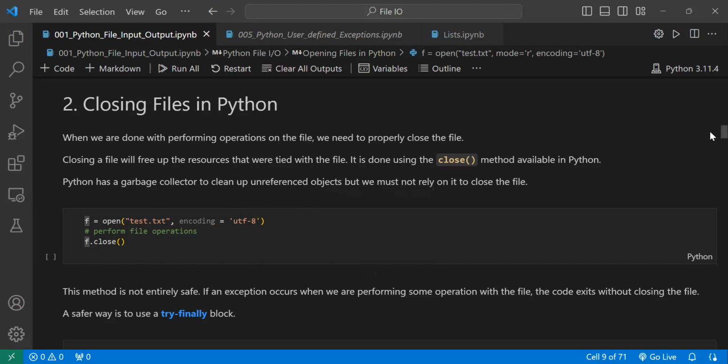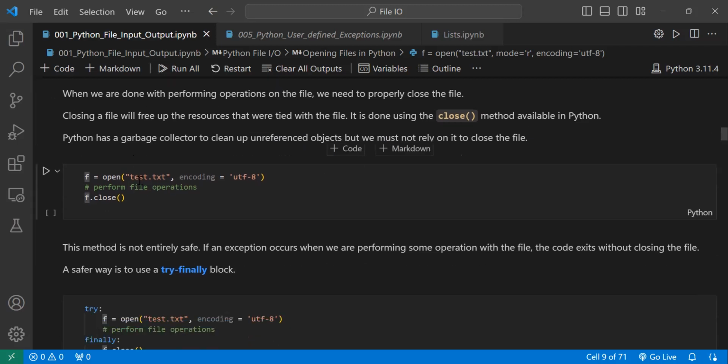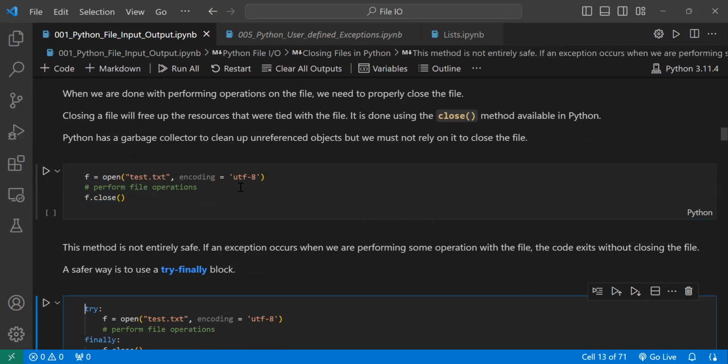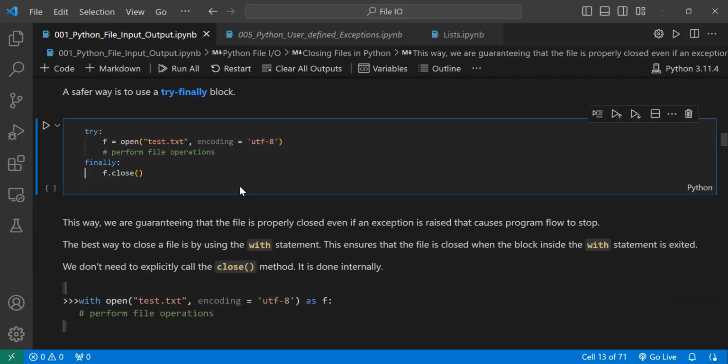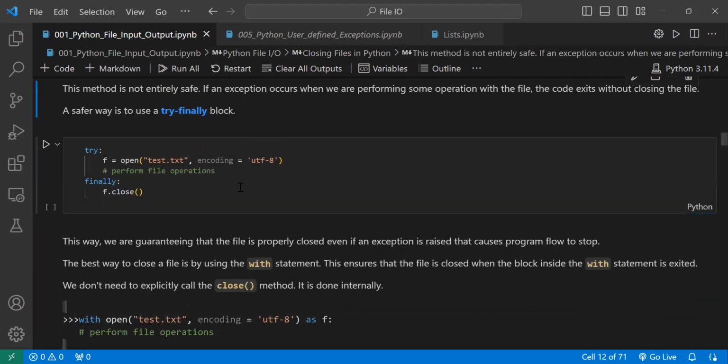But this is not a good method because we need to open and we need to close. Each time we open a file, we should remember to close it. So that is not a good way. There is a better way to deal with files where it is automatically closed after performing the operations. So we'll see that.